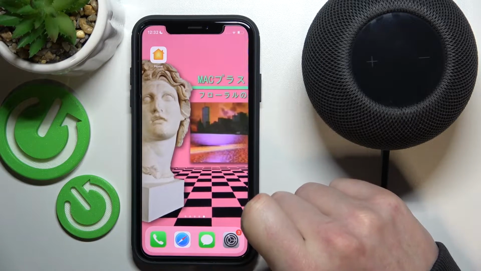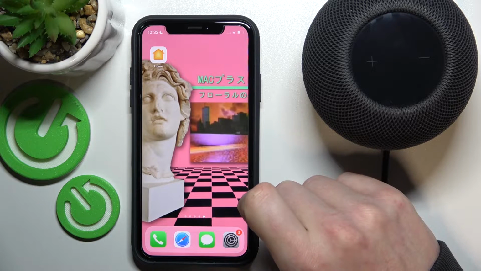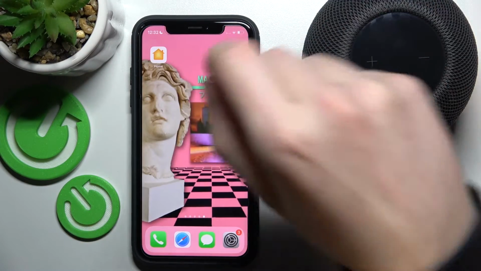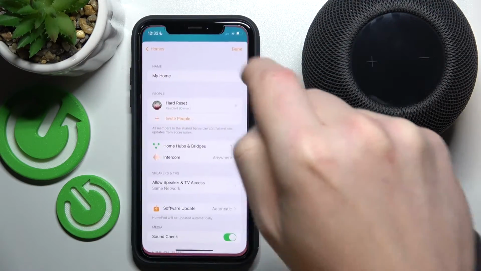Hello, in this video I'm going to show you how to log out from and delete your home from your Home app on the iPhone. So to do this you need to get the app, of course, then open the app.